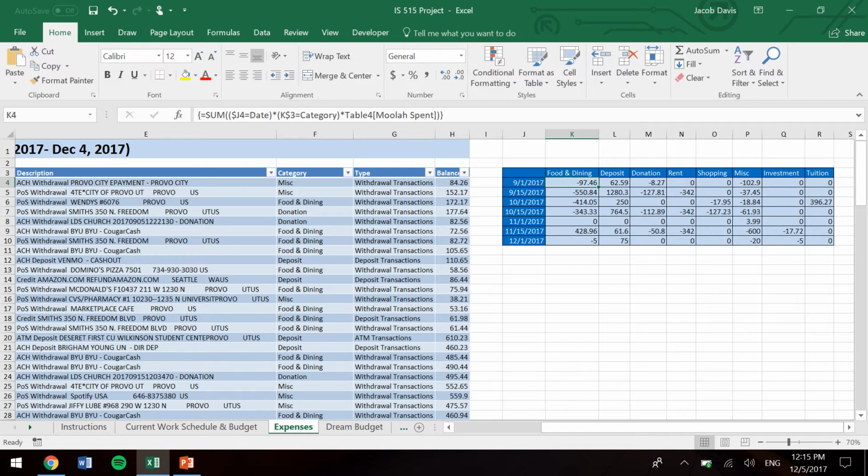and all the way down, keeping in mind that I had to put the $ sign in front of this J so that it would constantly be pulling from this cell, not from this cell and this cell as you copied it down. And for the category, putting the $ sign by the 3 so that it would be copying from this row and not this row and this row and this row. So I was quite proud of that.